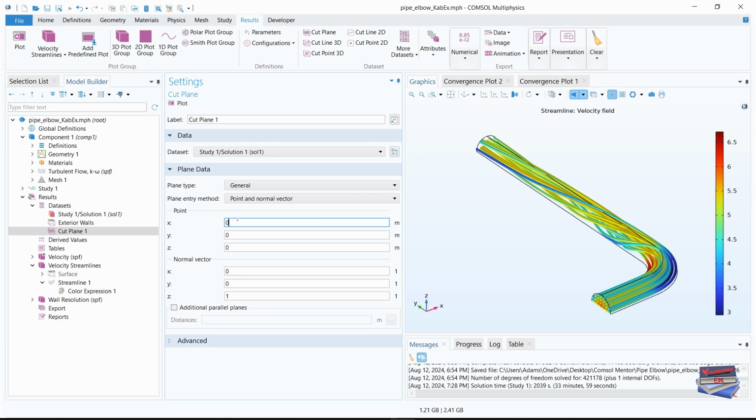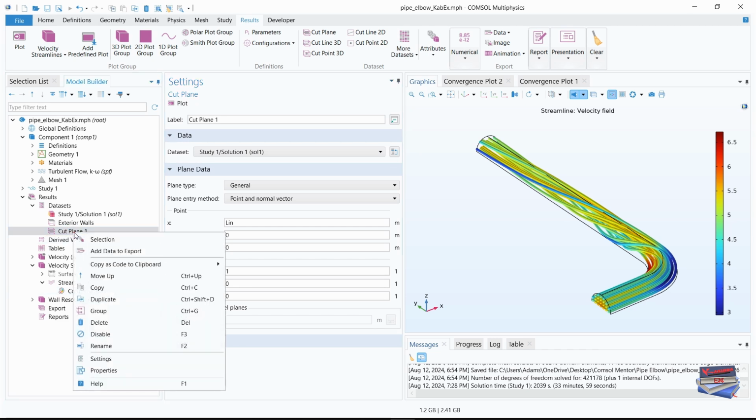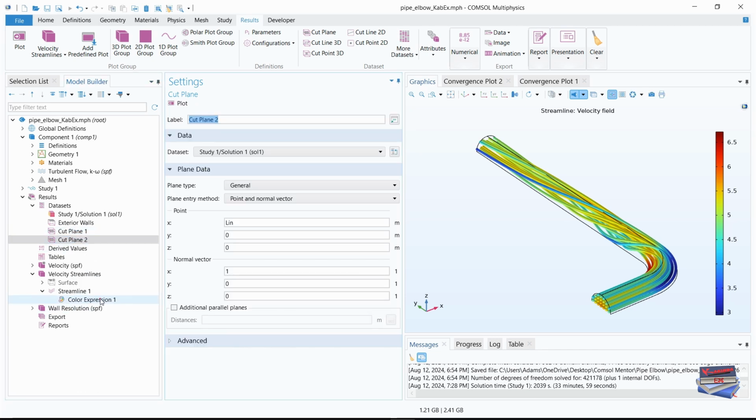For the point X, we'll use length in. For the normal vector, for the X, let's enter 1. For the Z, let's enter 0. Okay, and let's duplicate this. And for cut plane 2, in regards to point, let's just add RC to this. And for the Y in the normal vector, we enter 1.